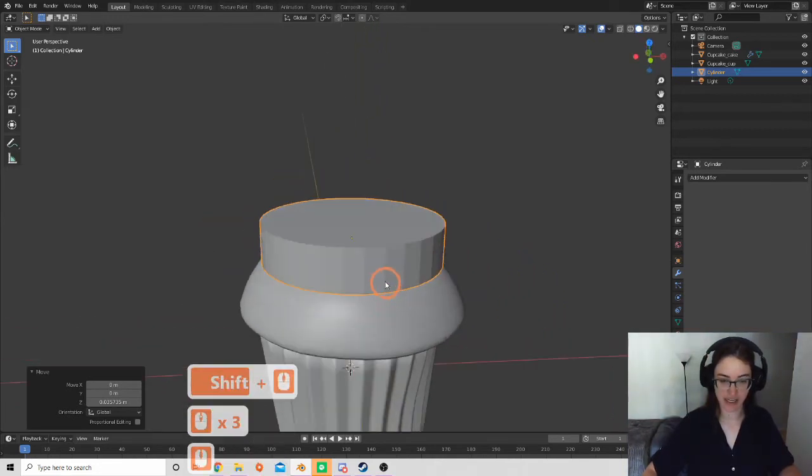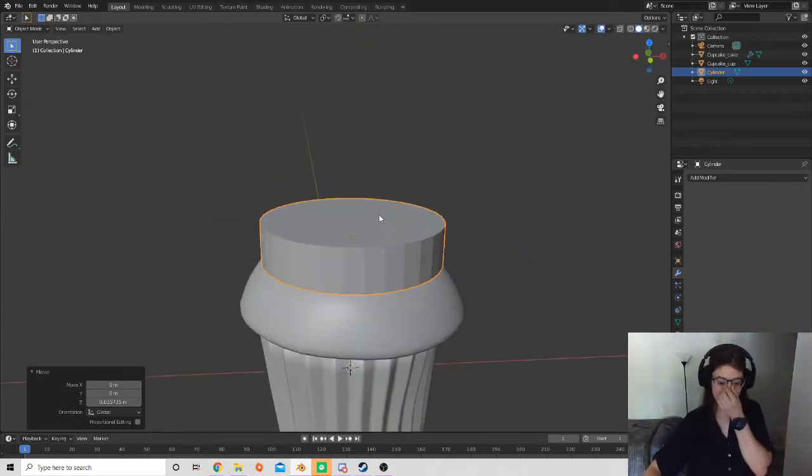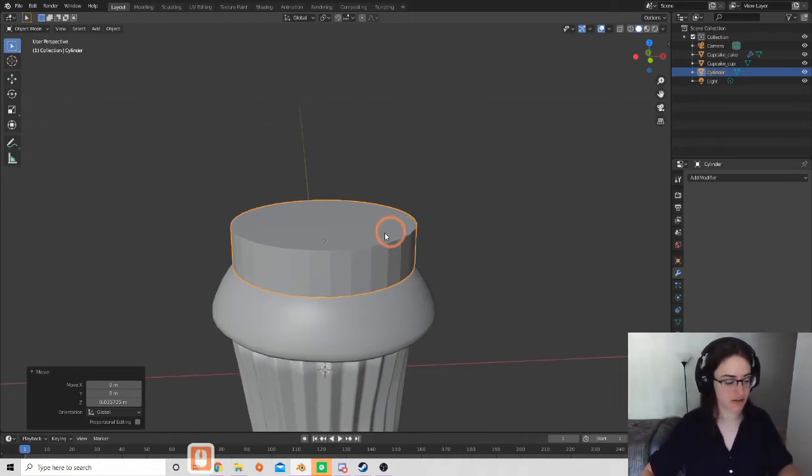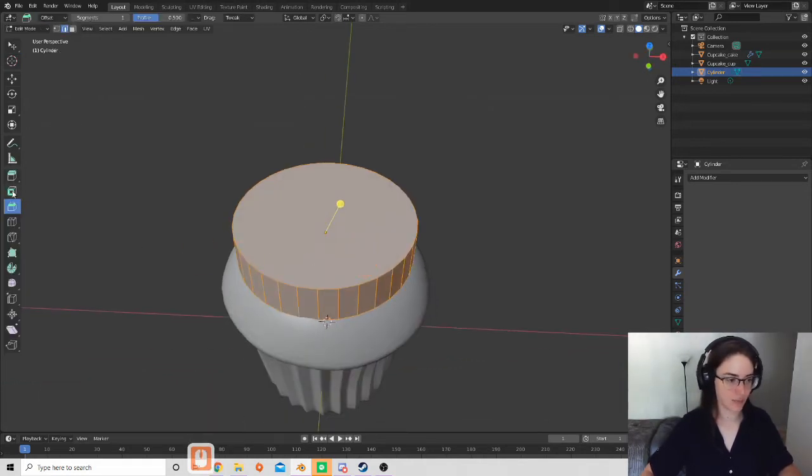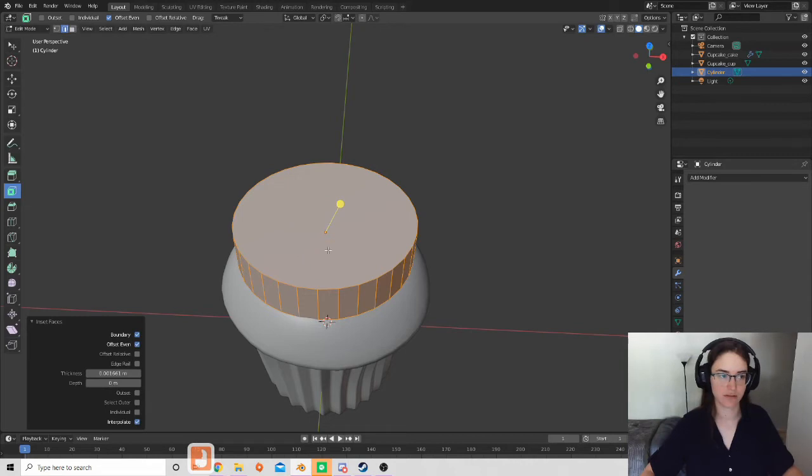So I want to have a second tier on my frosting. Let's go into edit mode. So tab, and there's two more tools you guys are going to learn this class. So inset and then extrude. If I hit inset, nothing will happen because I didn't select my face yet.